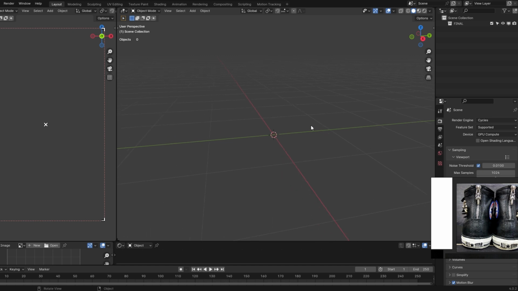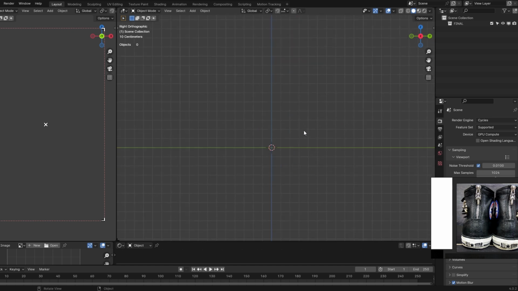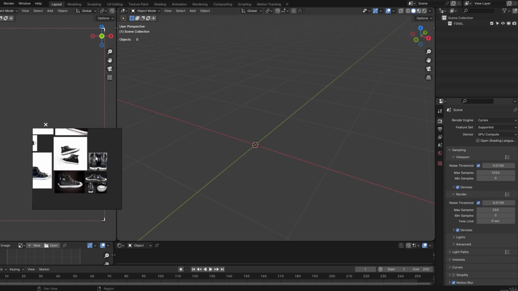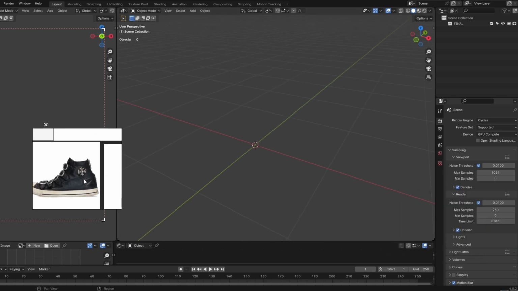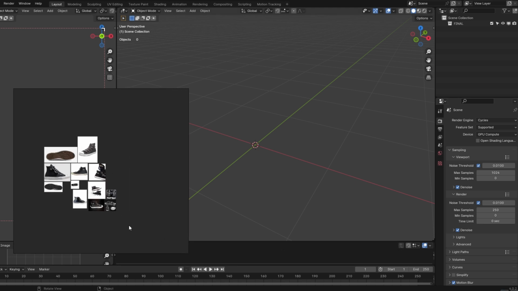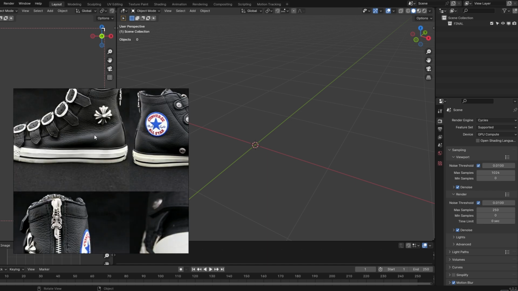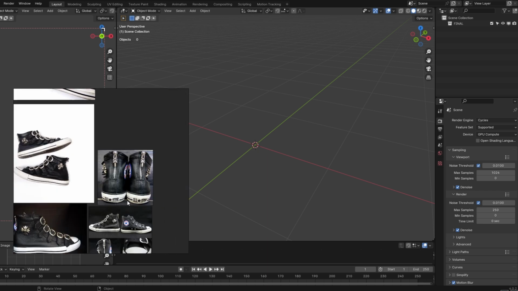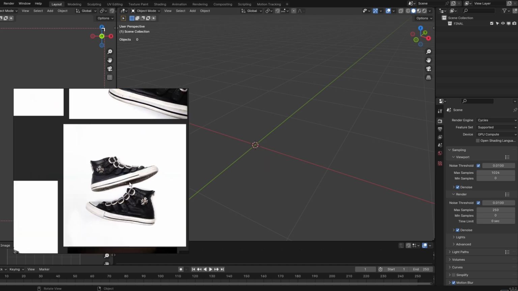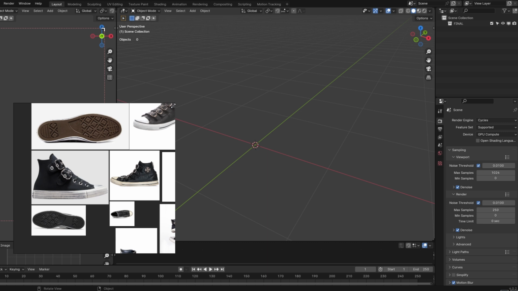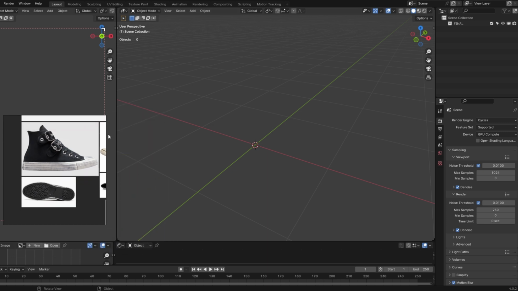Okay, let's go into Blender. Now, in Blender, let's start with our references. Here I also got all of the references for the shoe in PureRef. Let me make it a bit bigger. Got all the images I could find. So we have all the angles, all the details. So yeah, references are really useful.